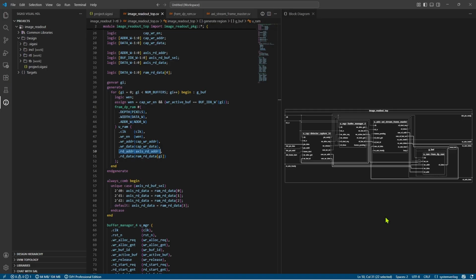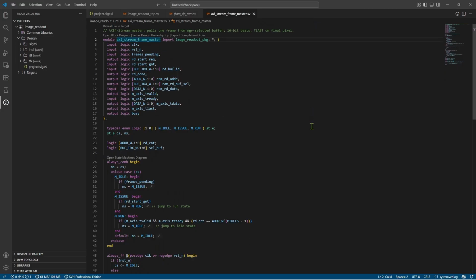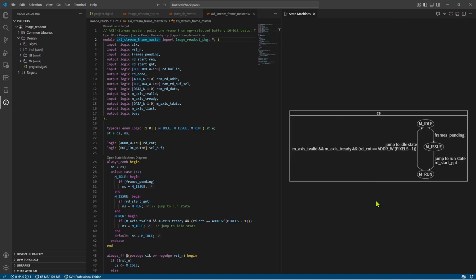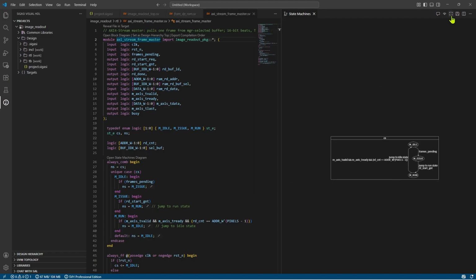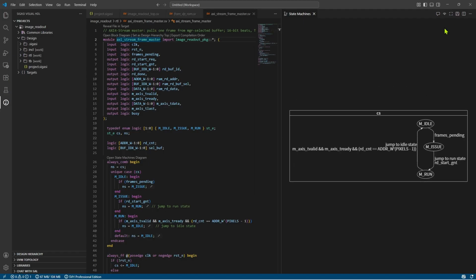Finally, let's see the state machines diagram. Here in this file, there's a state machine. Let's click this button again and select Open State Machines diagram. The view now shows the diagram of that state machine in the code. Similar to other views, you can zoom in, zoom out, fit to screen, and configure the view using these buttons. The view shows you both transition conditions and transition comments.